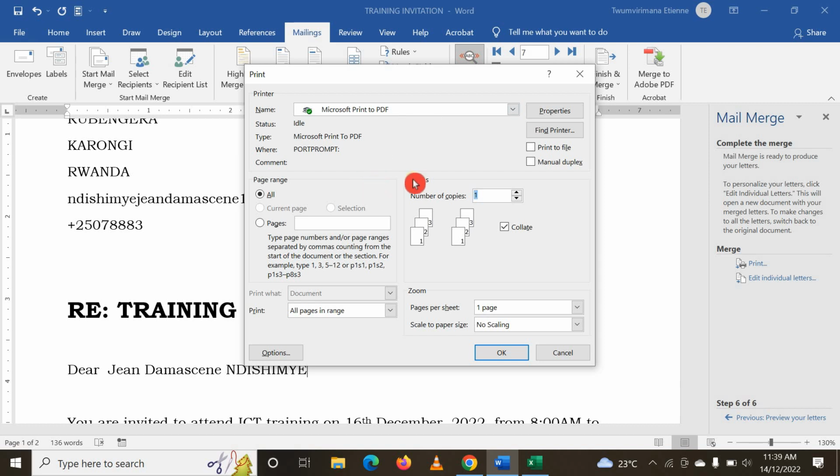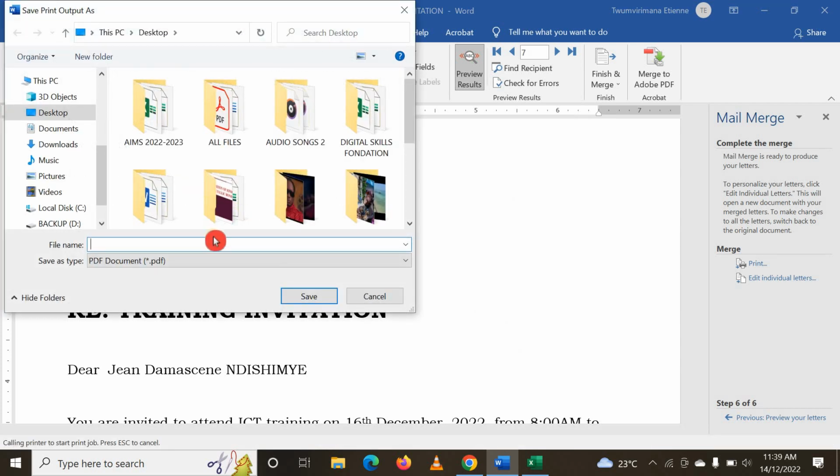And you see here, if you have a printer, you can immediately print it. But let me print it to PDF. You can here have all page setup. And here you go to print. Where do you want to save them? Let me save them to my desktop. Let me select desktop and here just type training invitation. Let me put 1 and save.